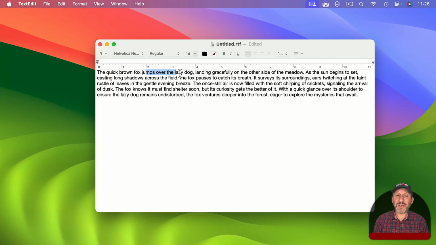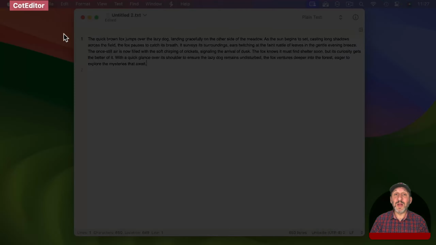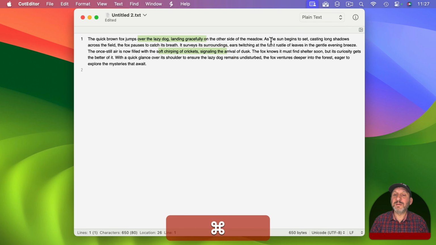And disappointingly, you can't do it in TextEdit either. So you can't do it that way. You can use Option Drag to select a non-contiguous selection as long as it's in a rectangle, but you can't select multiple areas of your choosing. There are some third-party apps that allow you to do this. For instance, my favorite text editor, CotEditor, which you can get in the Mac App Store absolutely free, allows you to do this using the Command key, just like with Pages.